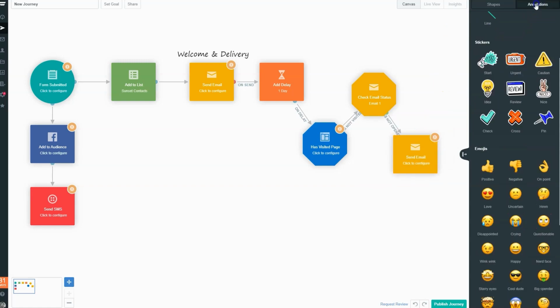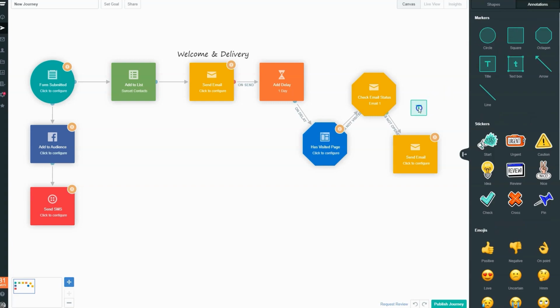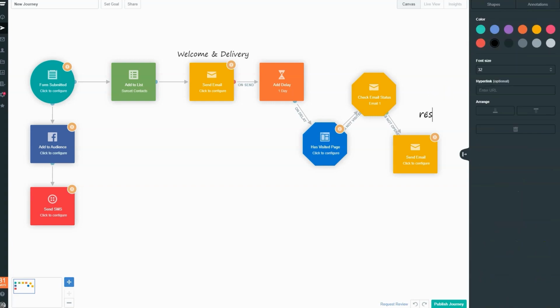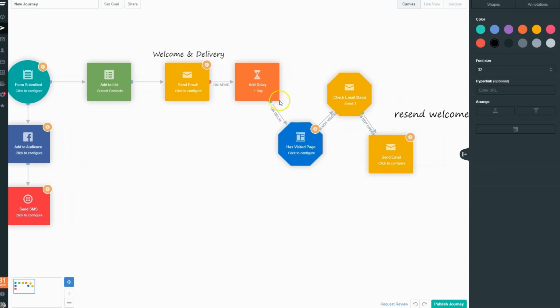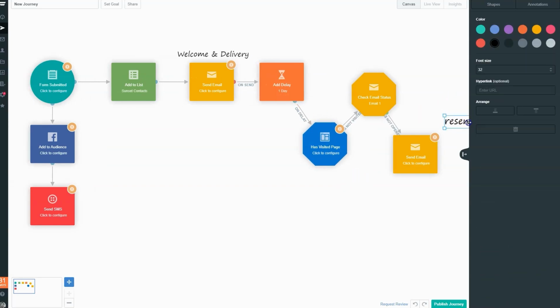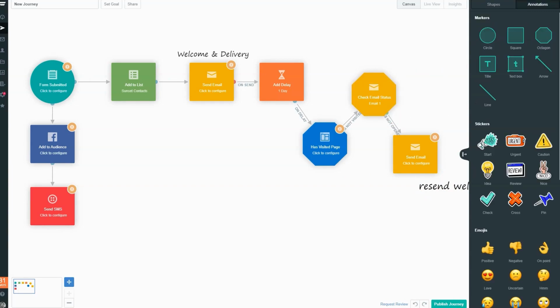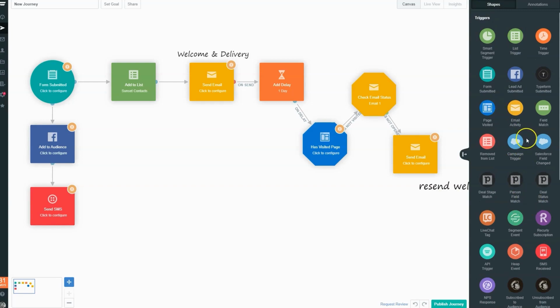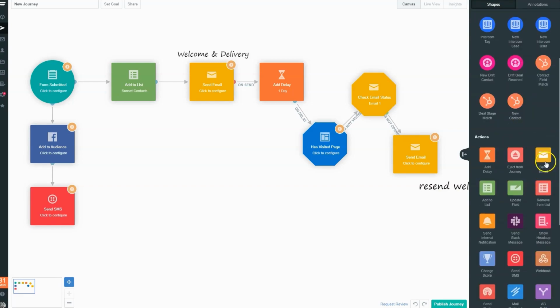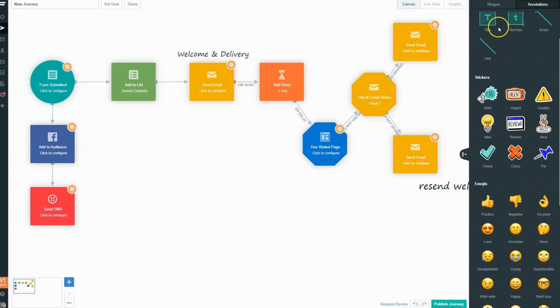And let's go ahead and annotate that so that our team understands what this email is. Resend welcome. Go ahead and put that here. And then, what if they did open that email? We'll send them a further upsell email, if they did open. And so we'll continue the campaign we're trying to upsell them, right? Let's go ahead and annotate that as well.